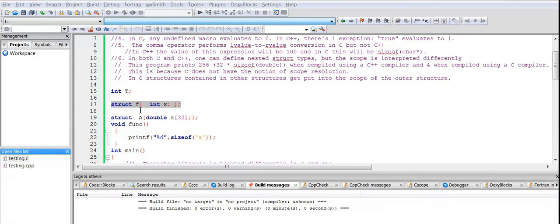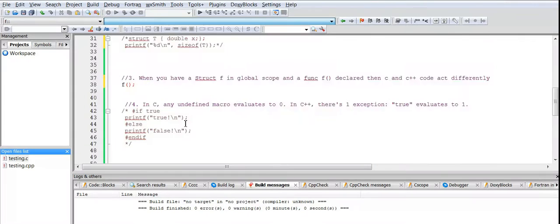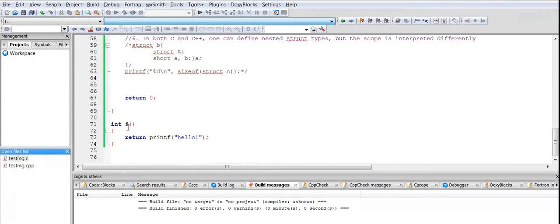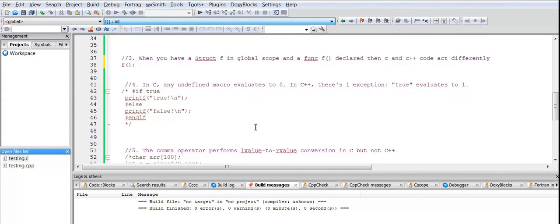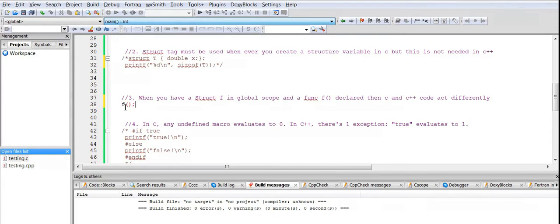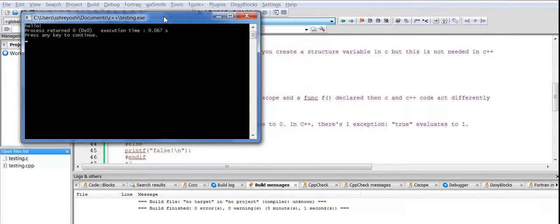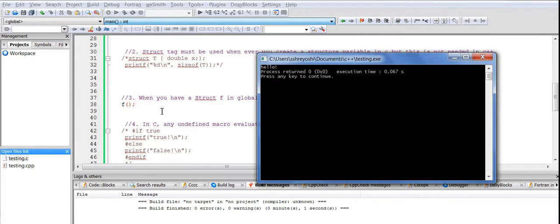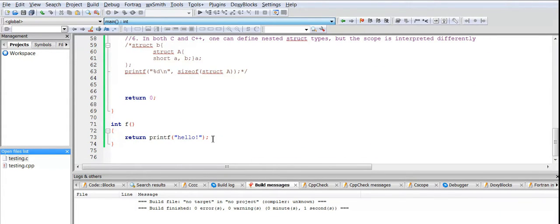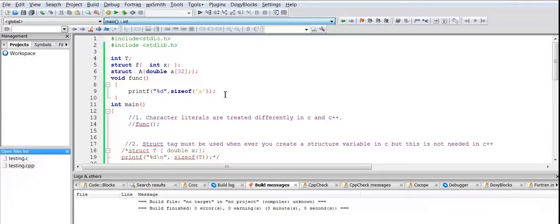Here if you see, I have a struct F which takes in an integer member and it's in the global scope. Same way, with the same name F, I have a function below the int main and it prints hello. Now in C compilation, let's see whether it picks up the function or the structure. It prints out hello, which is there in the function. So it did not consider the structure at all. Let's compile the same in C++ and see the output.